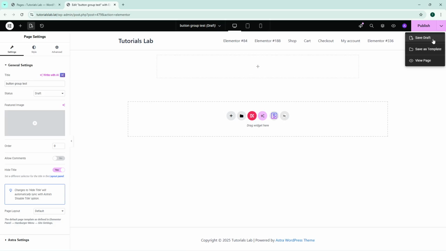And that's it. You've successfully removed the page title from your Elementor page. If you need to hide titles across multiple pages, simply repeat this process for each page individually. This gives you the flexibility to decide which pages should display titles and which ones shouldn't, allowing for greater design control across your entire website.